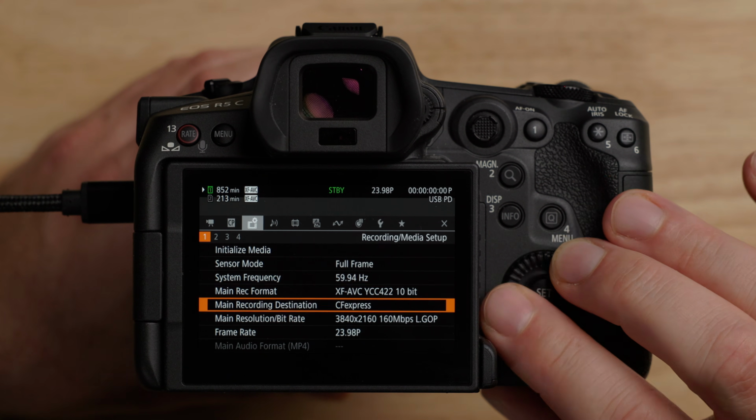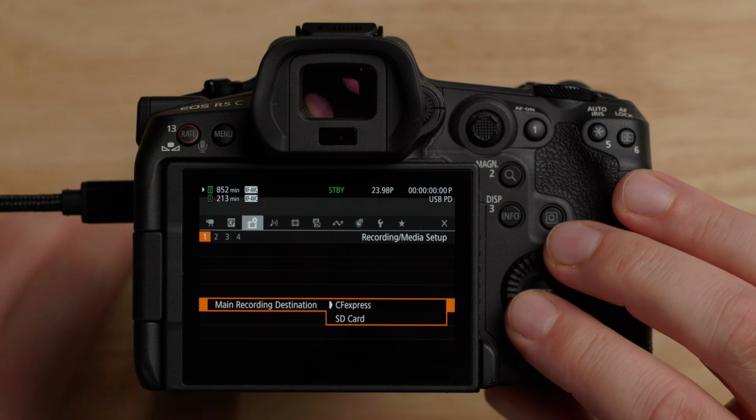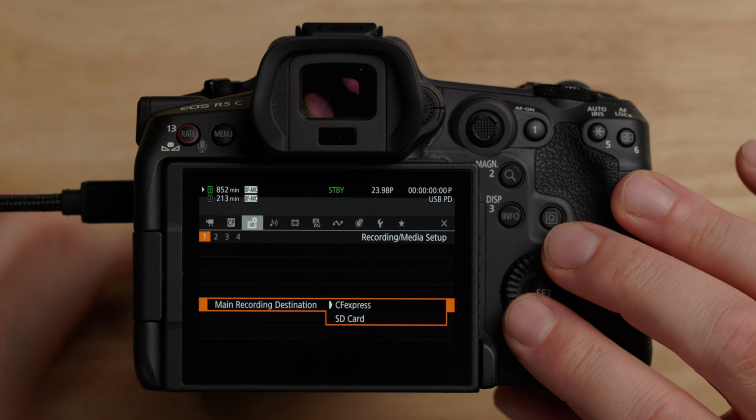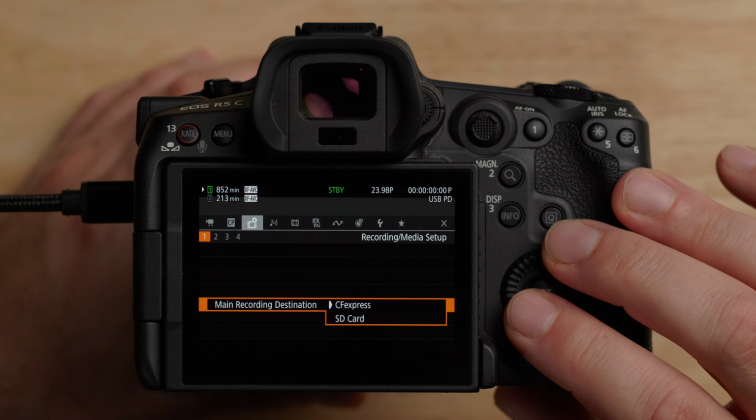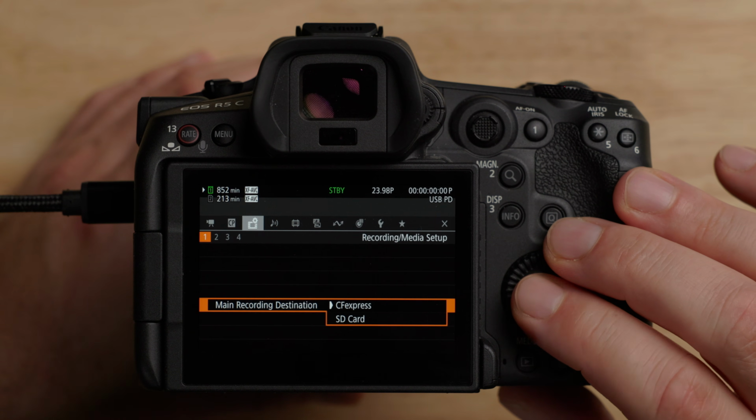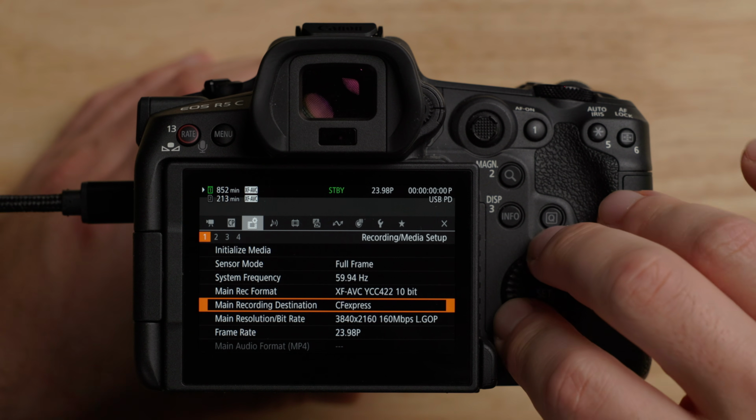Scrolling down to the main recording destination, you can set that to CF Express Type B or SD card, whichever you prefer. I like the CF Express B card because the memory is actually cheaper and faster, so I use CF Express B whenever possible.